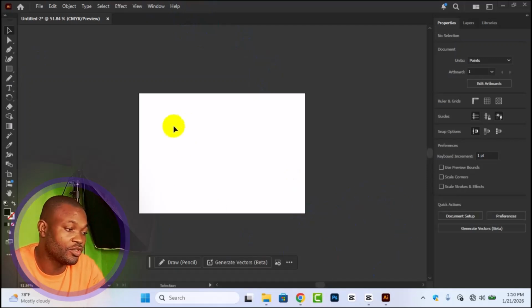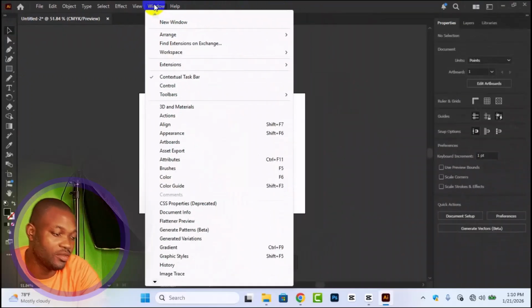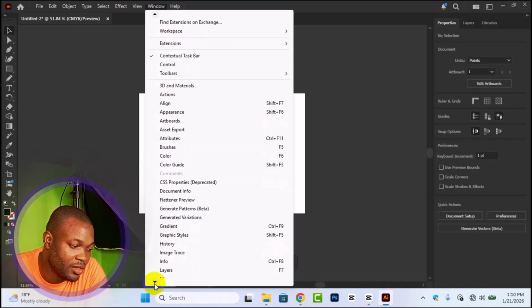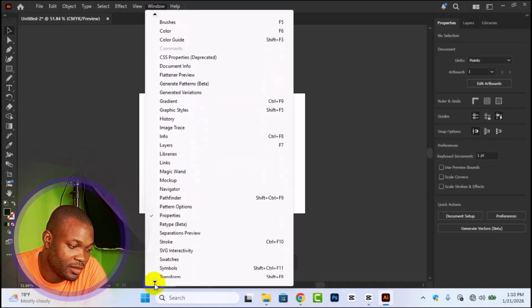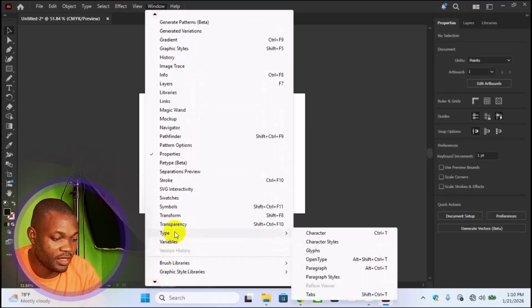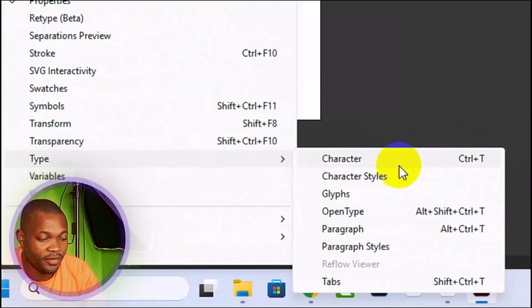The very first thing you want to do is to come to the top right here. Go ahead and click on Window. Then after clicking on Window, what you want to do next is to come down below right here and continue to scroll down until you get to Type right here. So what you want to do from Type, just go ahead and navigate to Character right here, or better still, you can simply press Ctrl T.